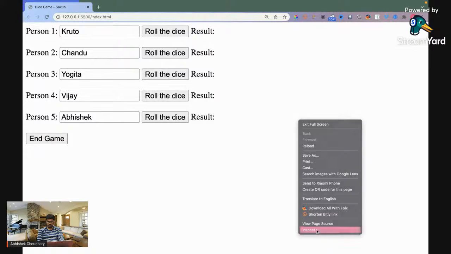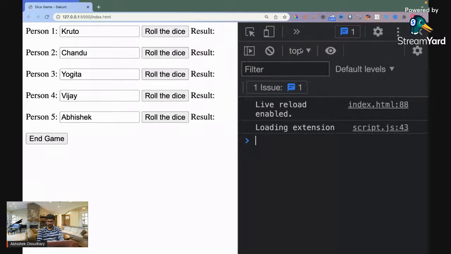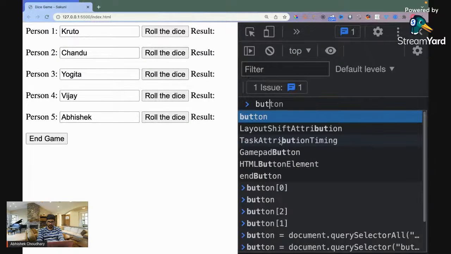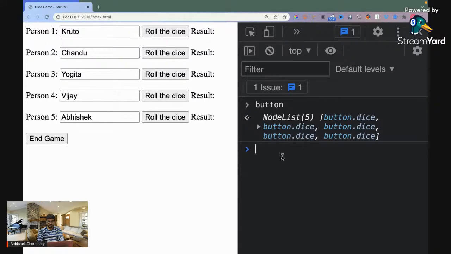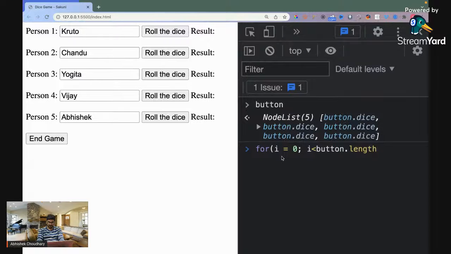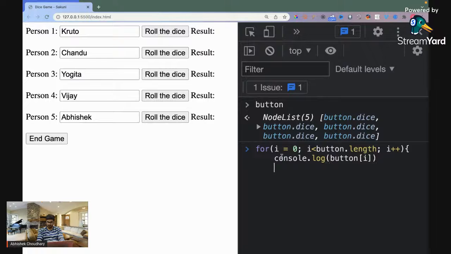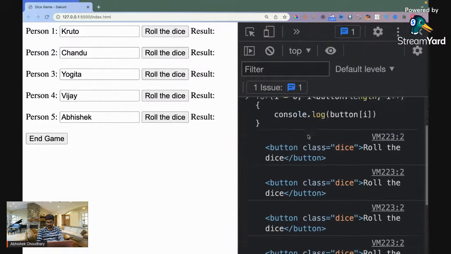Right click, inspect. Go to console. If you right button, things are working perfect, right? So if you'd like to see the loop that we have used, for i equal to 0, i less than button.length, i plus plus, right? And then let's print simple, like console.log(button). I'm just printing the button, nothing else. Okay, button what? Button i, right? Perfect. We got all the buttons. So things are very much perfect.